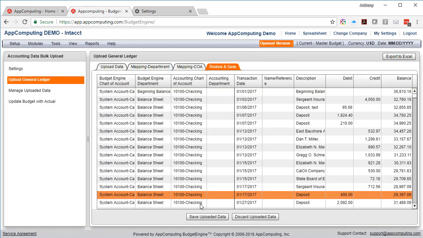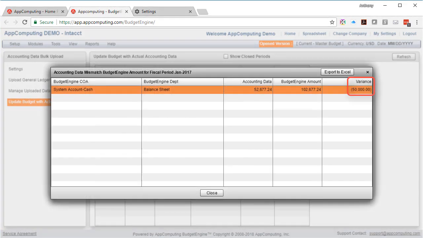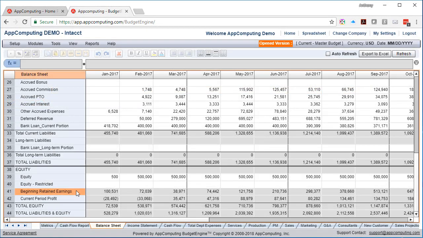However, if you make the journal entry adjustments directly in retained earnings in your accounting system, the retained earnings balance will not be correctly represented when you import the accounting general ledger into BudgetEngine. This video will explain the details of the problem and show you how to avoid it. Let's take a closer look at this problem using the following example.